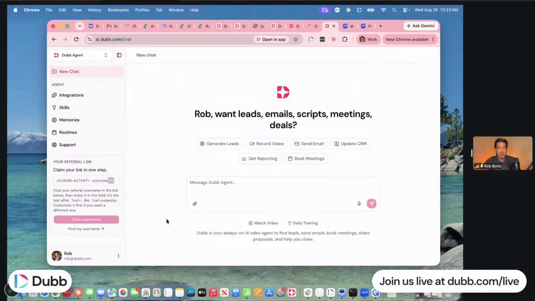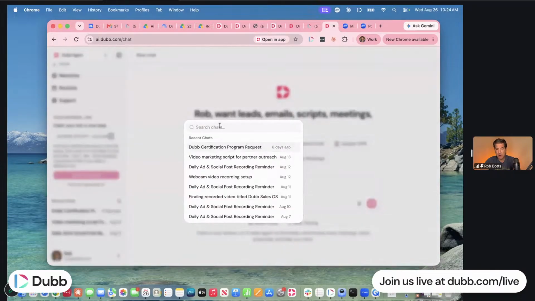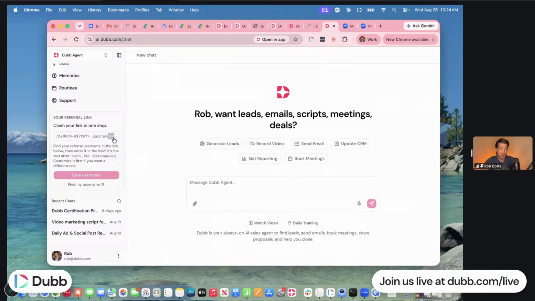And then if you want to see any other chats that you've done, right down here at the bottom left, there are your recent chats right over here. So if you want to access those, they'll always be right there. There's a little search bar in here where you can search for a keyword in a topic that you talked about, and it will pull that up for you.